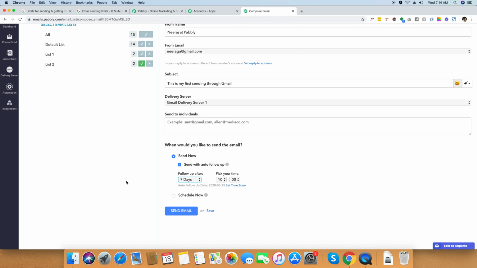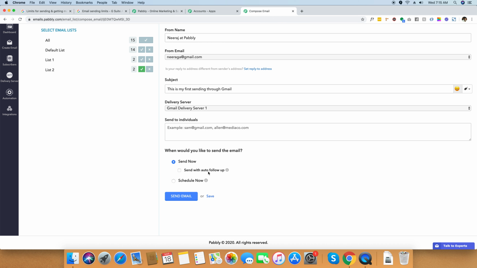So this basically increases your open rate to a substantial amount, because the people who are not opening your email for the first time are also getting the email again. So there is a chance and probability that those people will open your email the second time. Okay. So as of now, I'm just unticking the send with auto follow up option because we are just doing a trial run here and we just want to see how the emails are sent.